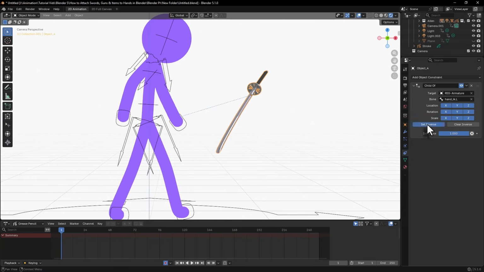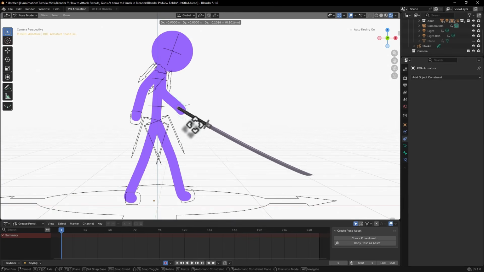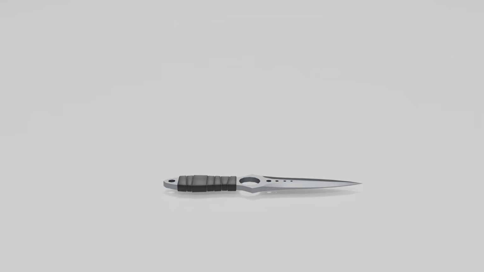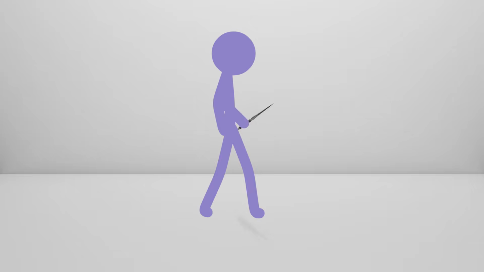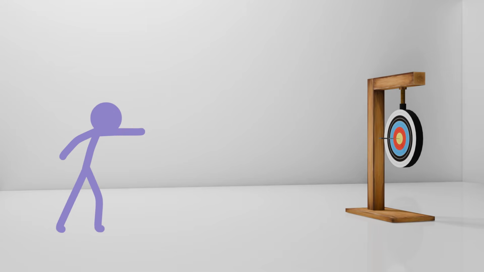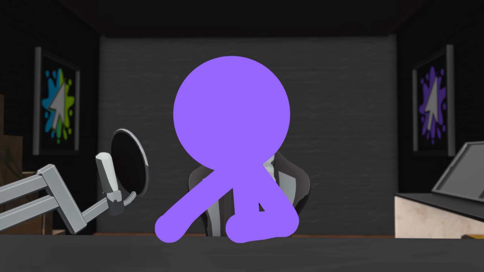In this video, I'm going to show you how to attach any prop or weapon to your character's hand. Plus, using this short animation I made, I'll guide you step by step on how to attach, animate, and detach a weapon exactly when you need to. Ready? Let's jump right in.